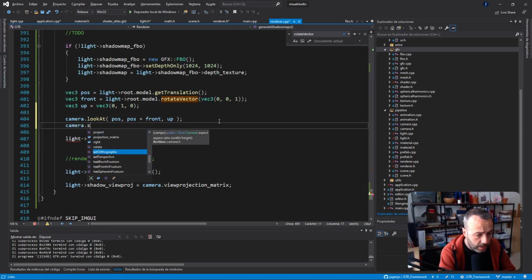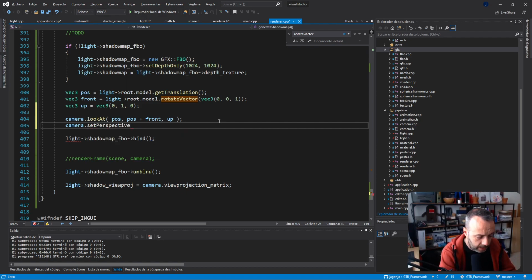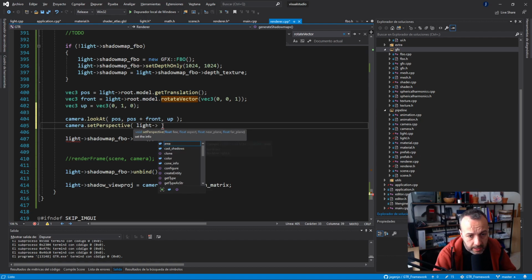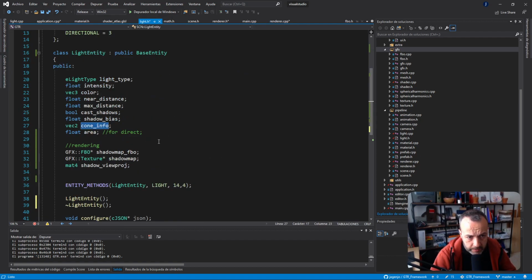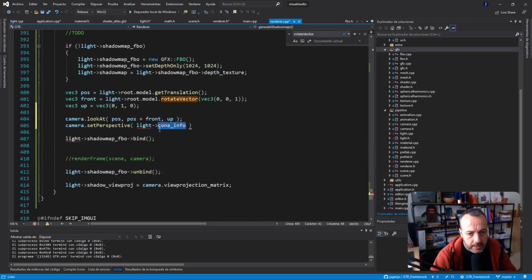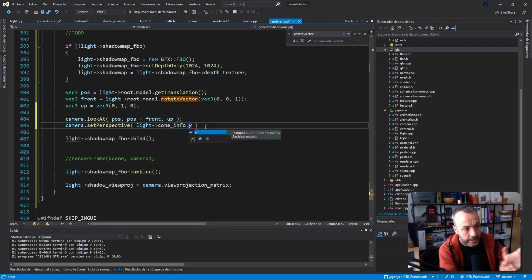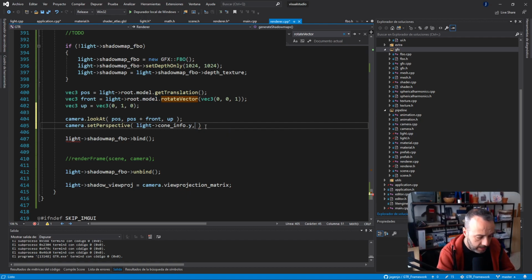This camera, we know it's a spotlight, and because it's a spotlight, we're going to have a set perspective. So there are 4 parameters we always need. First, the FOV, in degrees. Yeah, the FOV is in degrees, and it comes from this light. That's easy, because in the light we have the cone info, and I never know which one is the big one and the small one. I think it's min, max, if I recall correctly. So the second value is the max angle, and the max angle is the one we need to put in the camera as the FOV.